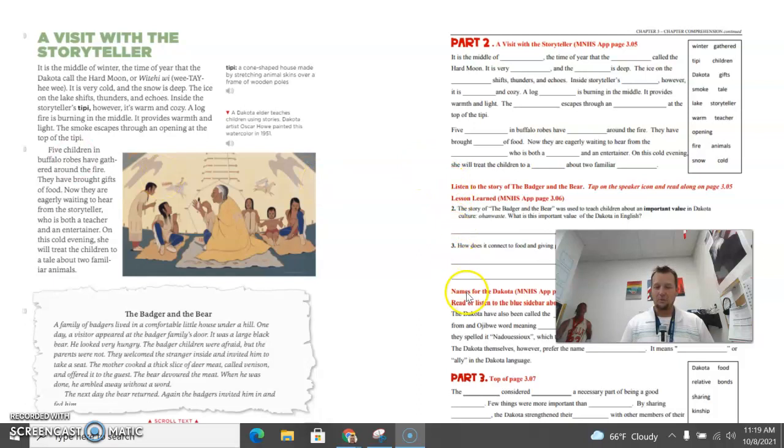Now, I do want to point out one thing. There will be a little word bank in the bottom right on part two. That word bank you should cross out. It will not cover the information you need to find for the names of the Dakota.